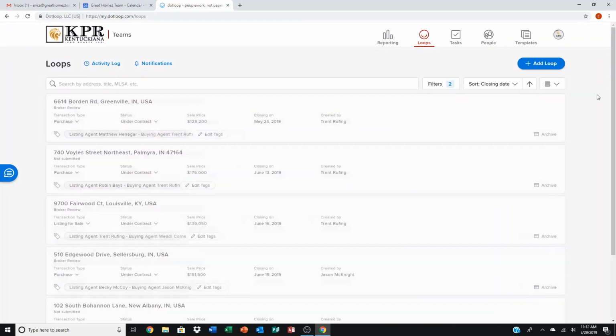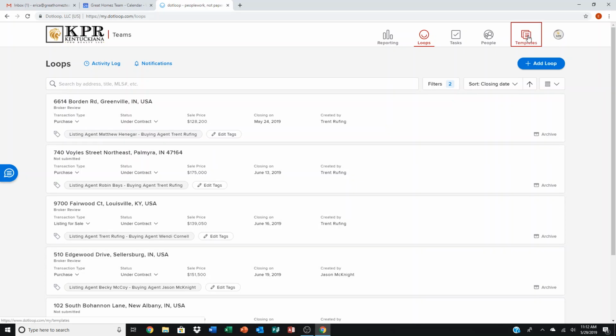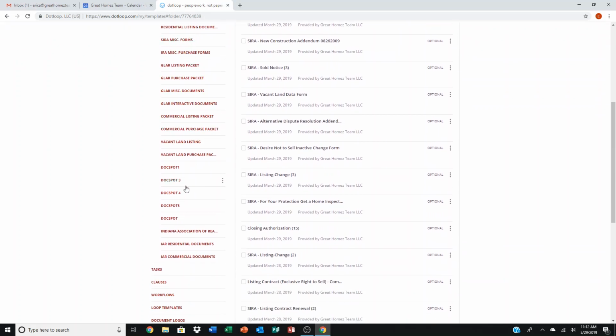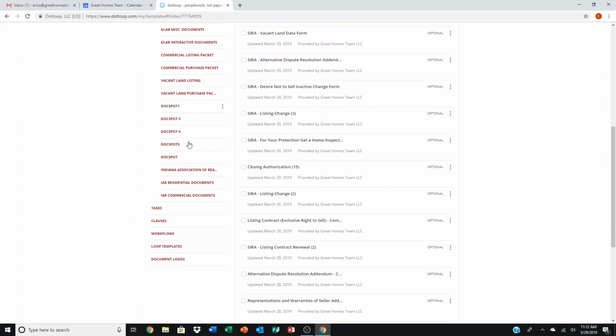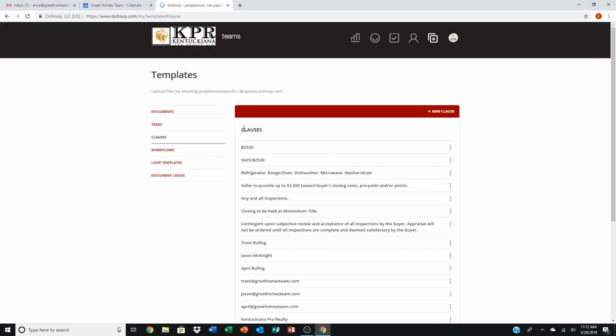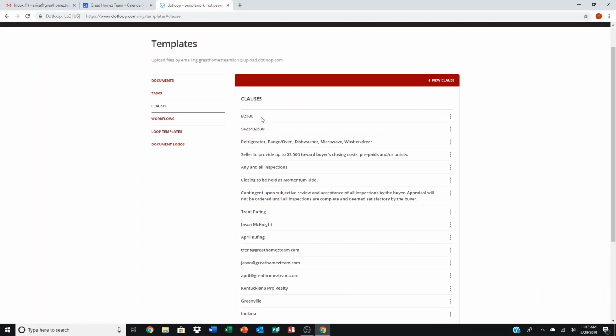The next thing I want to talk to you about is clauses. So go up here to your templates on the top right hand corner, scroll all the way down. You will not have all of this because you're not an admin, but scroll all the way down till you get to clauses. And clauses is just another word for predictive texting. So what this means is I've created clauses for everything that our agents or myself type that we have to type over and over again.